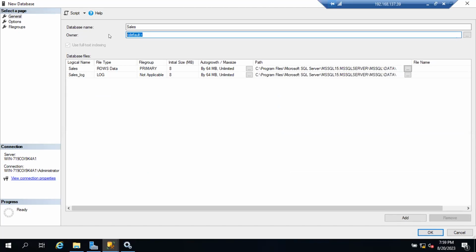If I don't give SA, generally whoever is creating the database will be the owner of the database, guys. So there is a chance that he might leave the organization, so his account will be deleted, and it will create some problems, right? So generally SA is a permanent login, so we are going to allocate the SA login here.